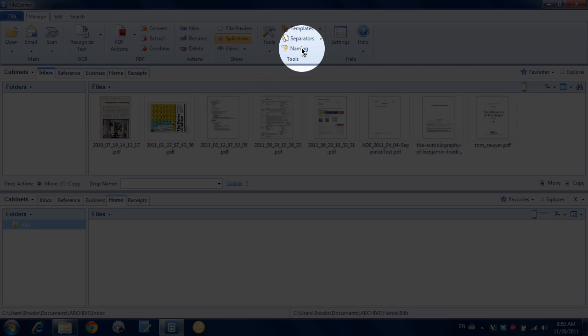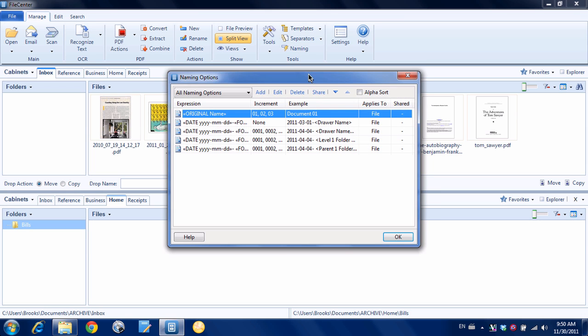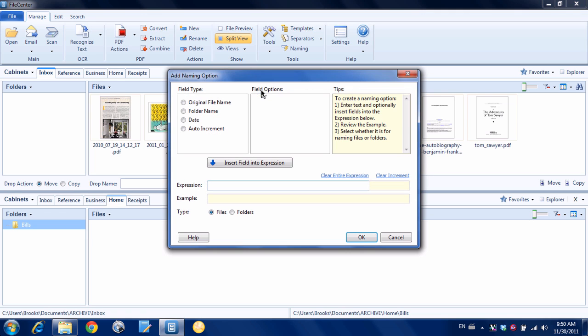So we're going to go up here to this option for naming and click there. It's going to bring up some predefined naming options that we already have set up, but we're going to create a new one. So I'm going to hit the Add button. What I want to do is create a naming convention that puts today's date, and then the name of the folder that it's in, and then the name of, in our case, my gas bill. So I'm going to put the name of my gas company. The first thing we want to do is put a date.